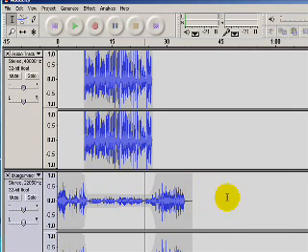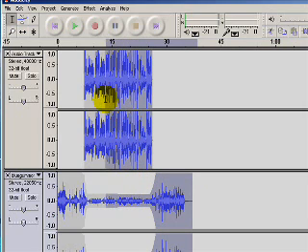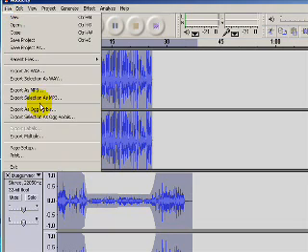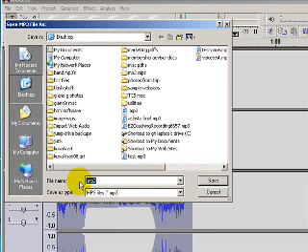Well, it's quite simple. We bring our mouse over here, we click with our left mouse button, and we drag and we bring our mouse up there so it includes that top track, and we come down there so that everything is highlighted in dark grey. We come to the File menu and we go Export Selection as MP3.